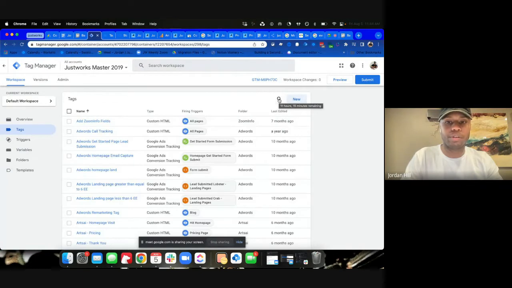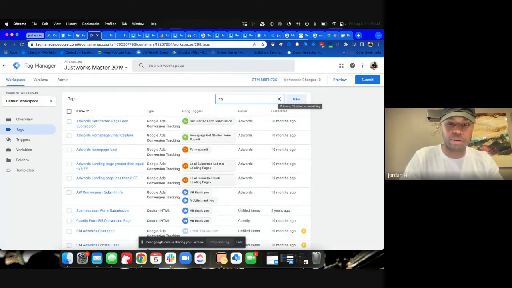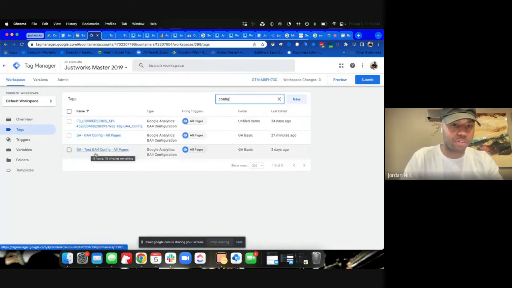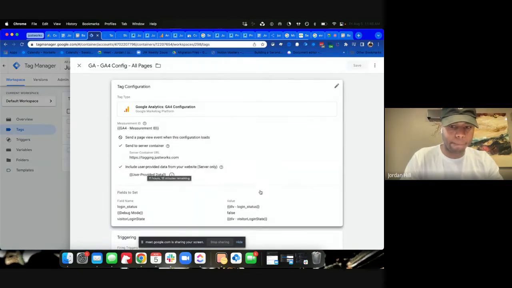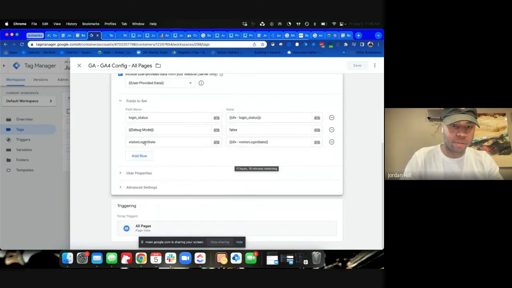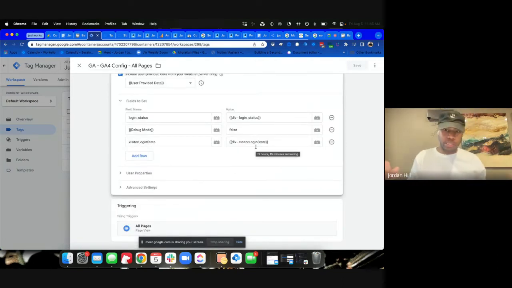No, it's not here. Where does this thing exist? Oh, it's in the configuration trigger. I'm tripping. I forget that it's a data layer push, so it would only be here. Okay, so this visitor login state, I can pull that as a data layer variable. And so that's going to be a part of that data layer push as well.